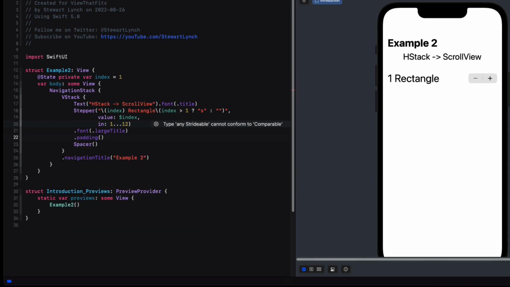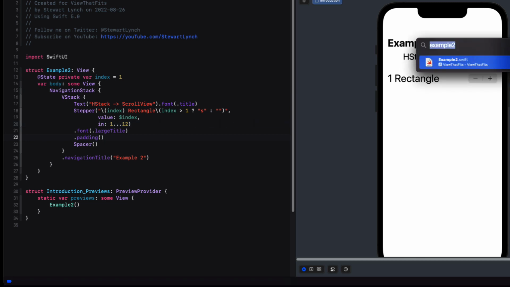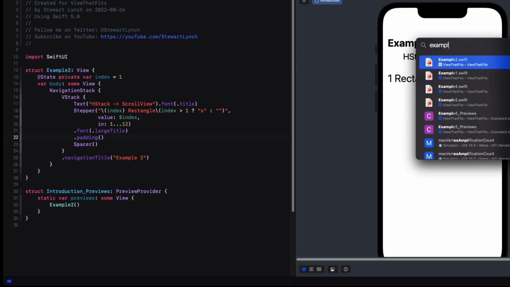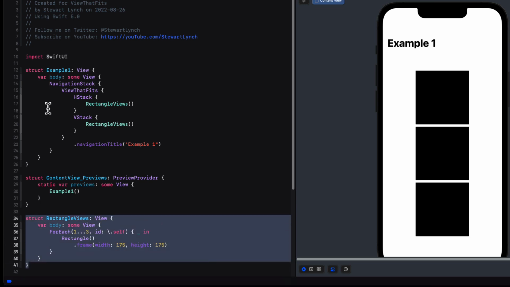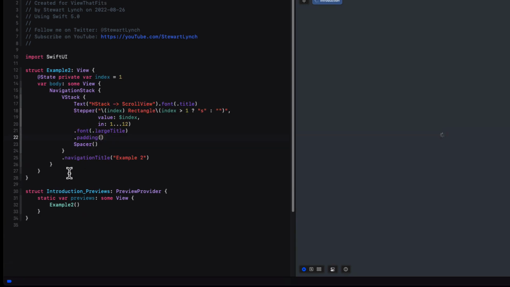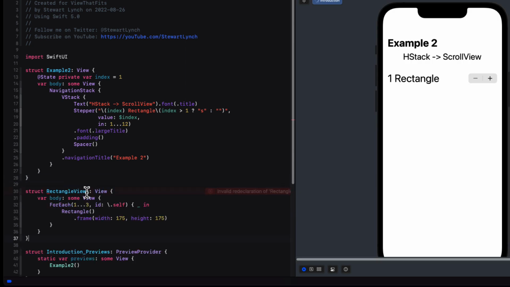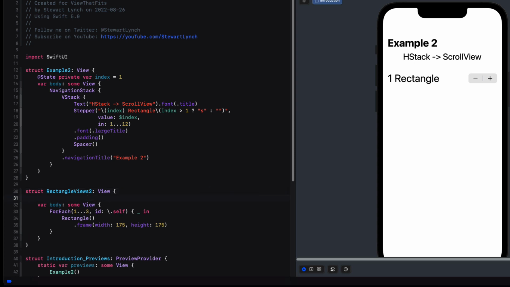I now want to create another array of rectangles like we did in the first one, but this time we'll be passing in my index value, so I can increase the number in my ForEach loop. So I can go back to that first example and copy this rectangle view. And I'll paste it into this view, but I'll have to change the name to RectangleViews2. I'll add a binding to a variable called index, and I'll change the range in the ForEach loop to go from 1 to index. And I'm also going to adjust the size to be just 150 square.